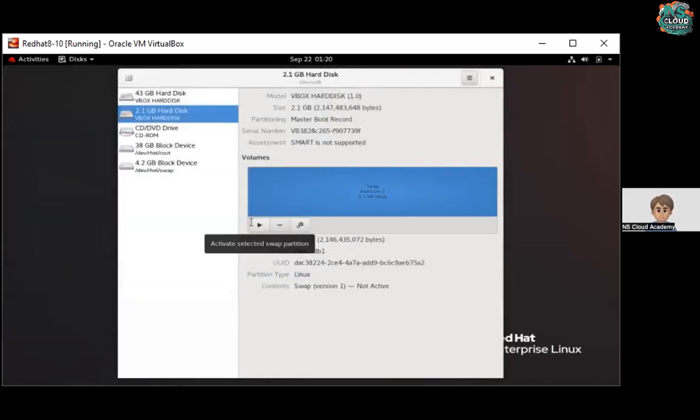See, this one is stopped. Activate swap selected. If you want to activate, you can just toggle it. The swap is activated. And if you want to remove it, you just click again and it will not be activated. It is showing not activated.